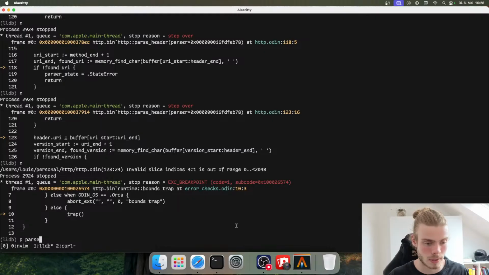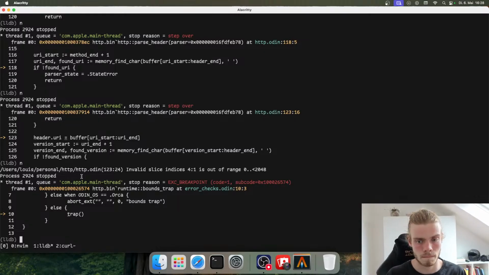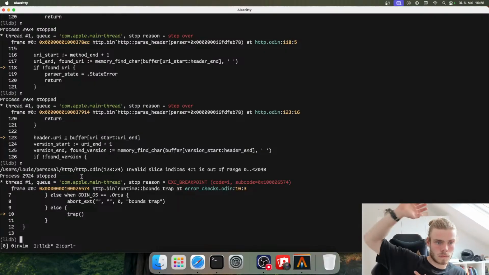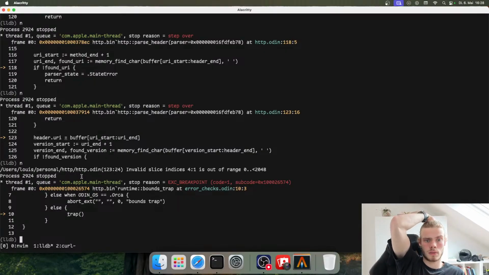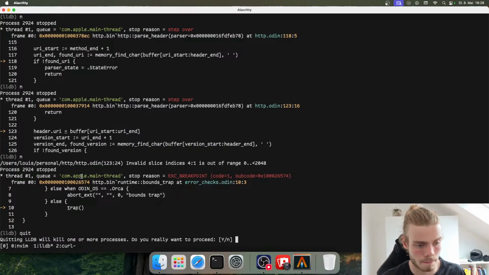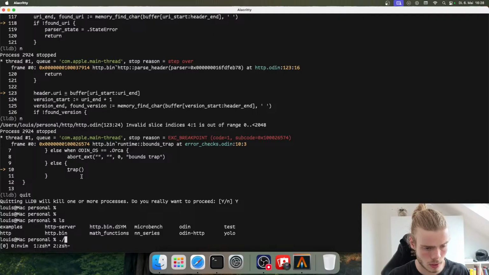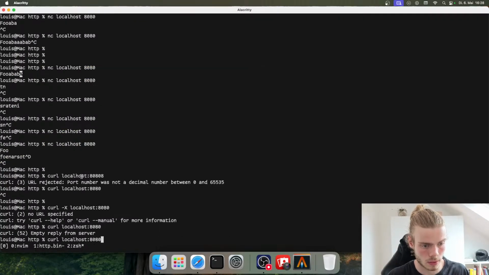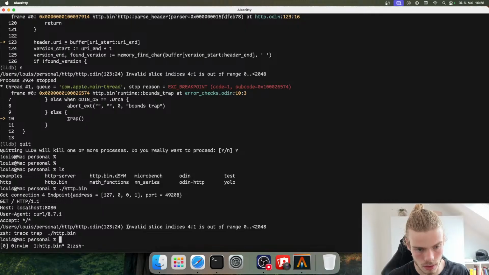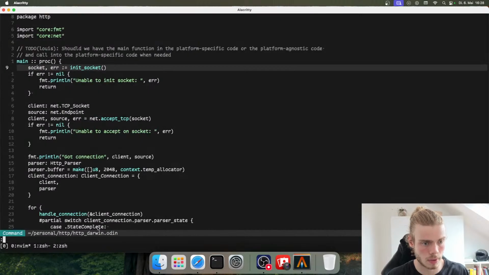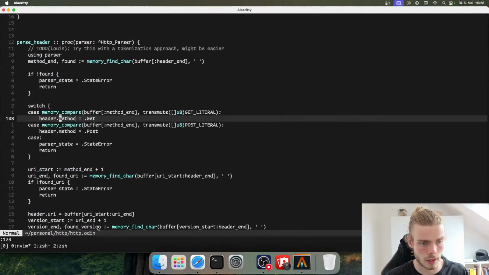Bounce trap. What? URI start. Okay, so if we launch this, invalid slice indices. Yeah, probably I just screwed something very bad up. 1, 2, 3. No, that's the wrong file. 1, 2, 3.